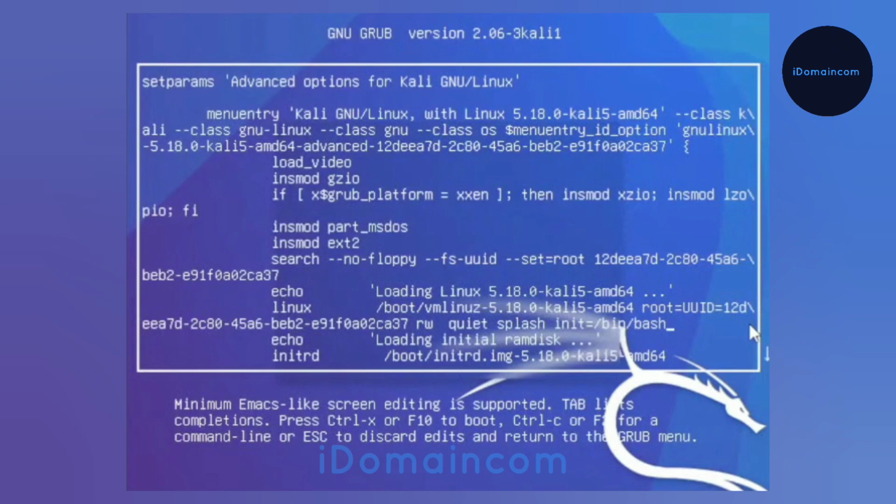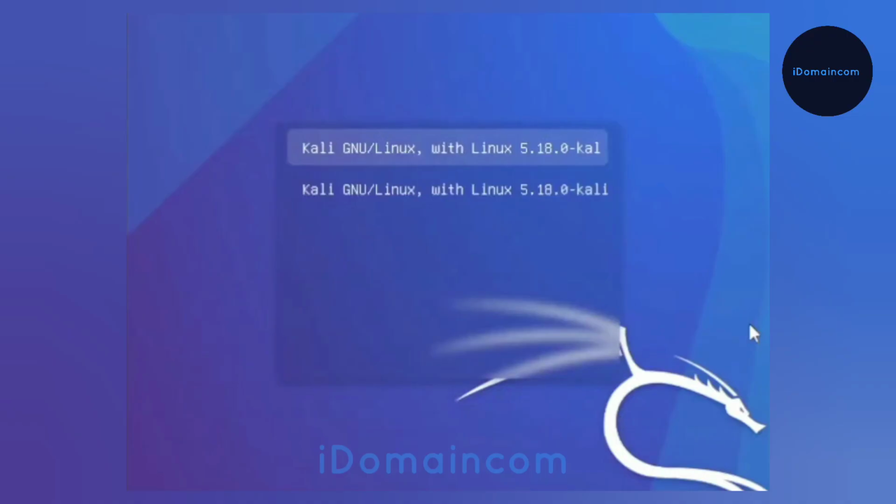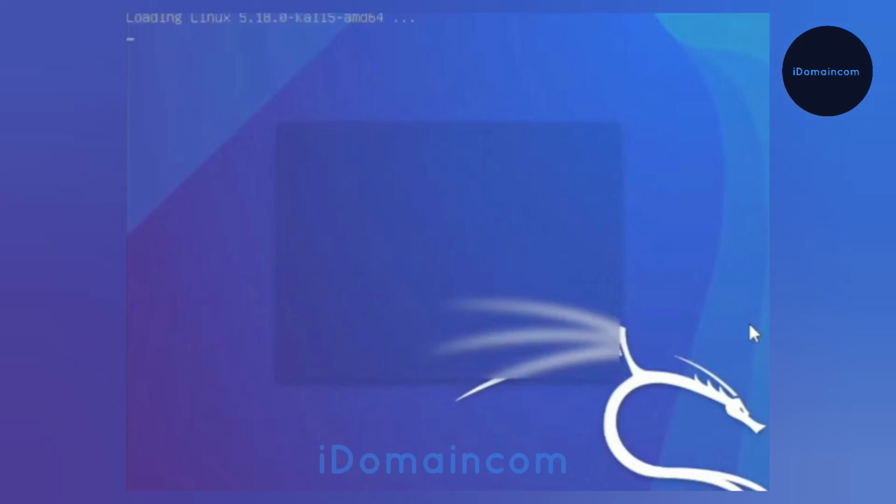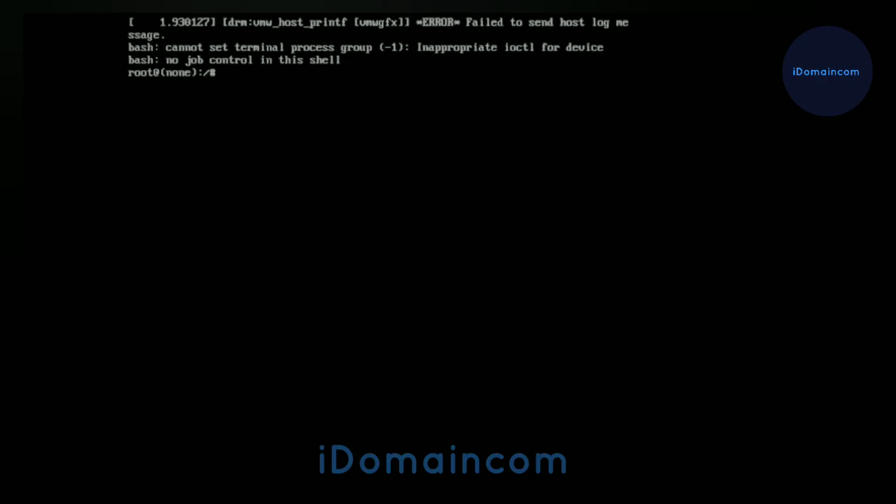Now after you have set this up, what you need to do is press F10 and then just hit enter and it will boot. Now remember, this will not boot your system, it will boot into a bash terminal. So yes, we need to type some terminal commands. Well, if you're using Kali Linux, you should be used to the terminal.